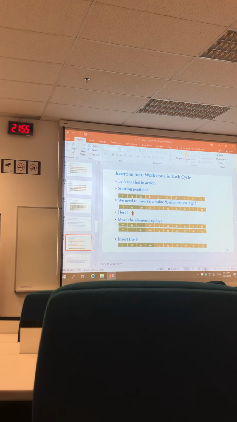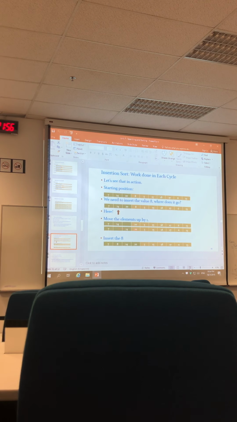Okay? So all we need to do is compare this element with the preceding element. Compare this element with this element. Okay? If this element is smaller, we will keep comparing. We compare with this element. Okay. Compare this element. Then it's still smaller. Still smaller, that means we will go forward, compare this one. So now this is larger than this one. That means we have found the place for 8. So 8 should be here.